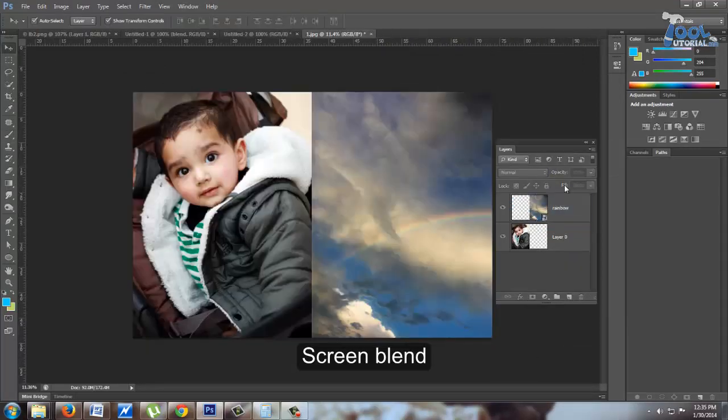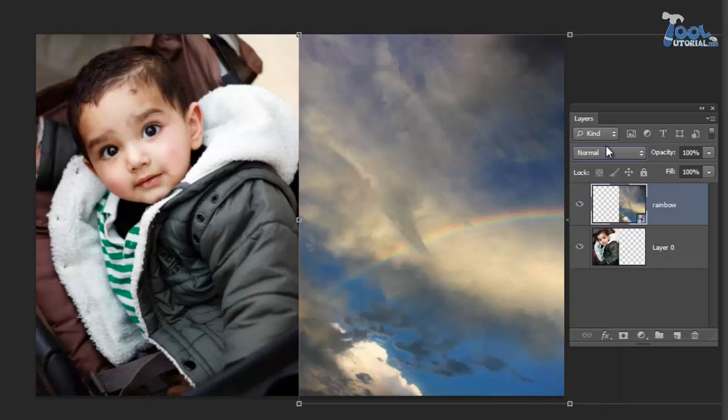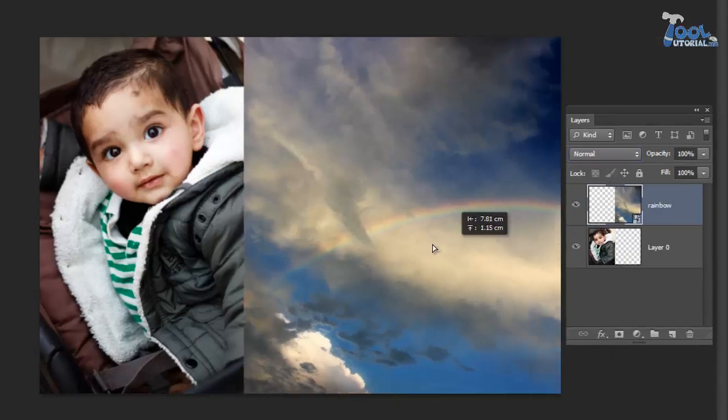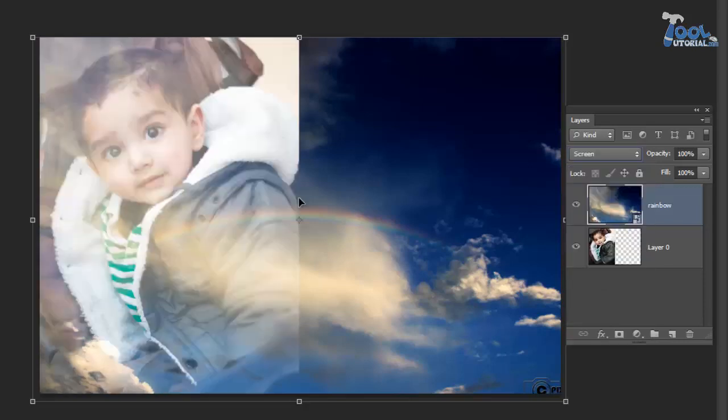Screen, technically it multiplies the inverse of base and blend color. Its result will always be lighter. Screening with white color will produce white, and with black color the base will be unchanged. It is something like projecting an image on another image.